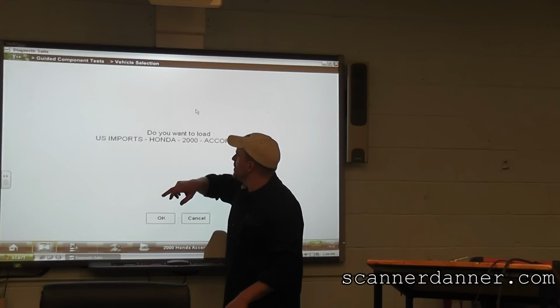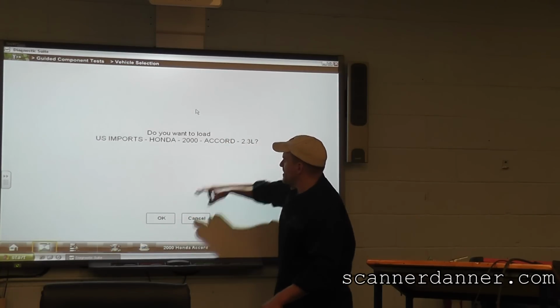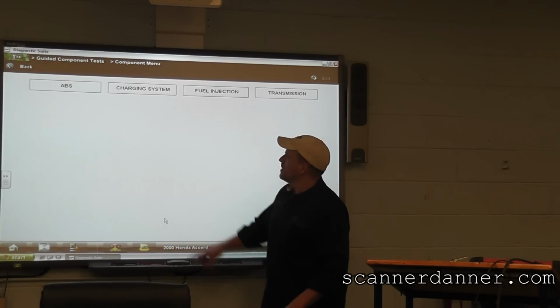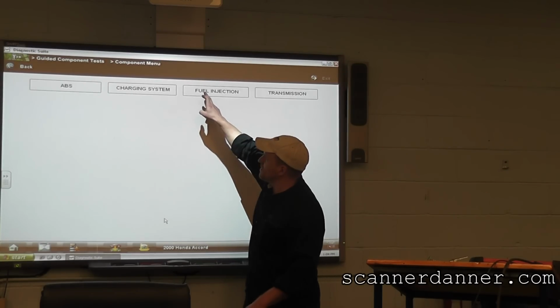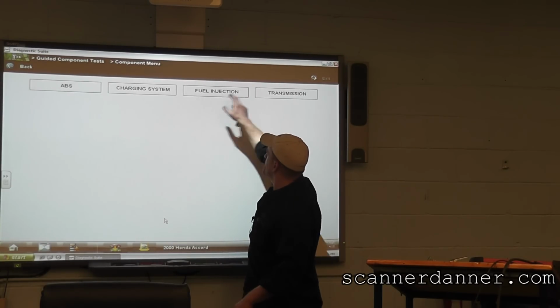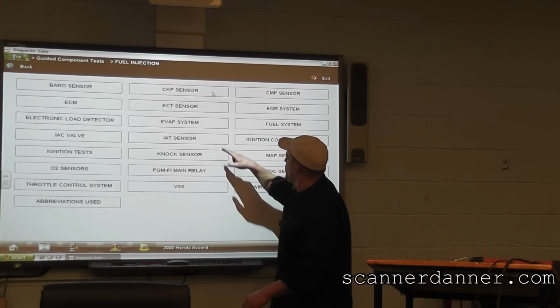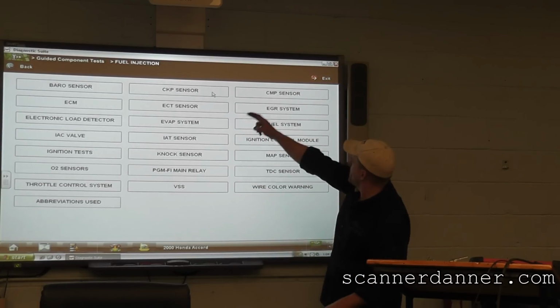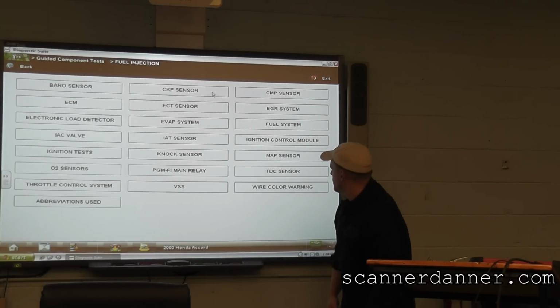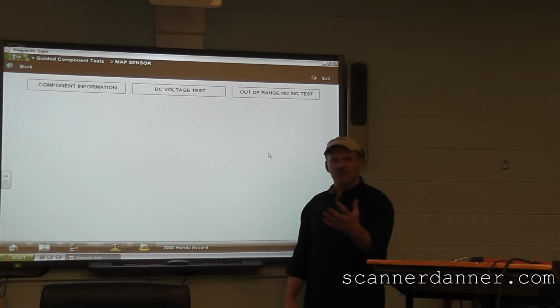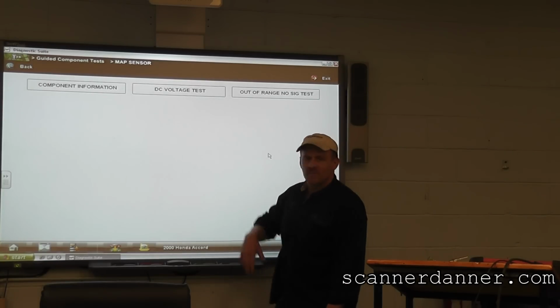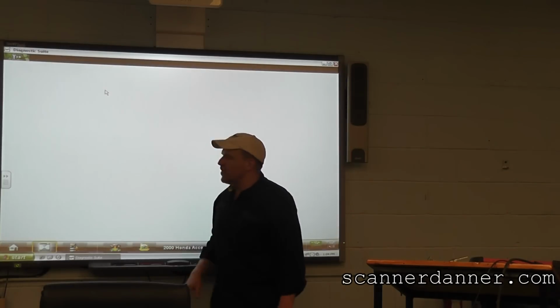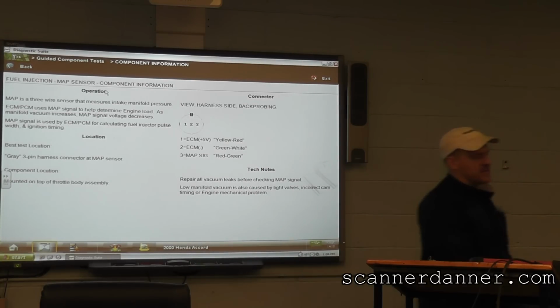US import. Do I want to load this? Yes, I do. I want to go under my fuel injection system. Notice we have ABS, charging, and transmission. Fuel injection. I want to pick my MAP sensor. Where's my MAP sensor? Right hand column, third one up. Thank you. I was going to say, there better be a MAP sensor on here. In the MAP, we got component info. What do we do with component information? I'm going to shut this car off.